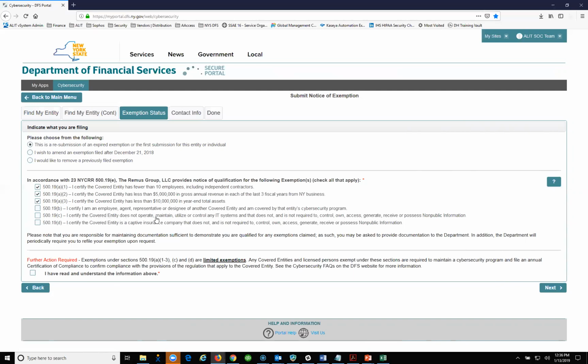C is if you don't have any systems in place that have PII in them, and/or you don't operate them, and/or you're a captive insurance company. In this case, I'm going to choose the first 3, and then I'm going to attest that I have read and understand the above information relative to this section, that further action is required. You have to file for the exemption under that based on 1 through 3, C, and D, as we just went over.